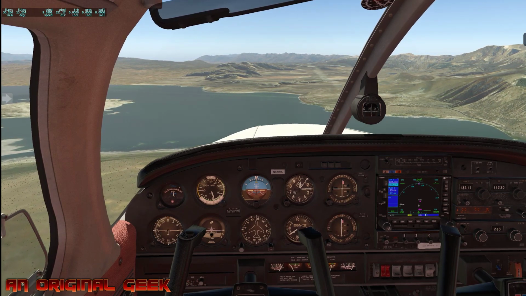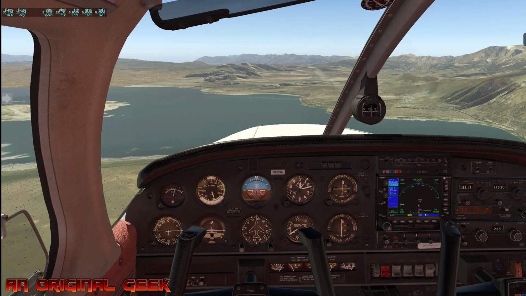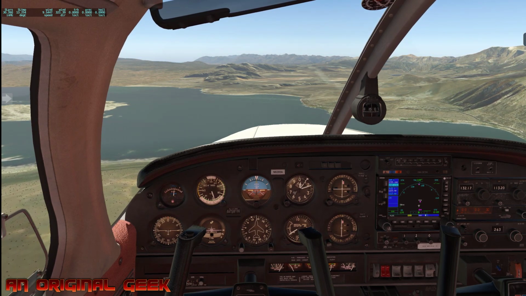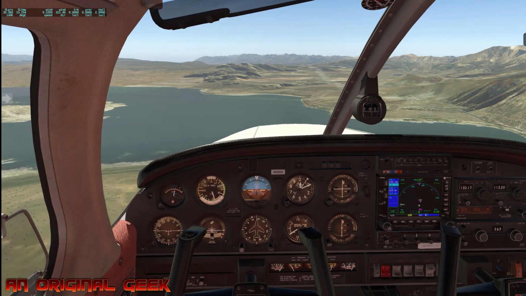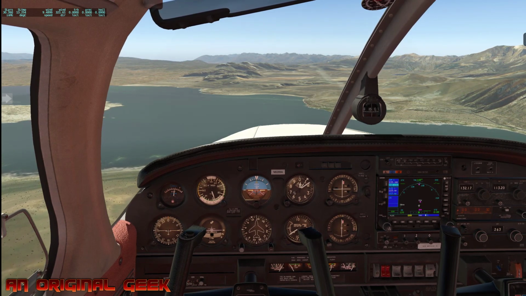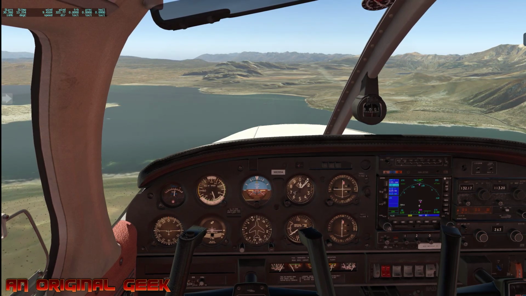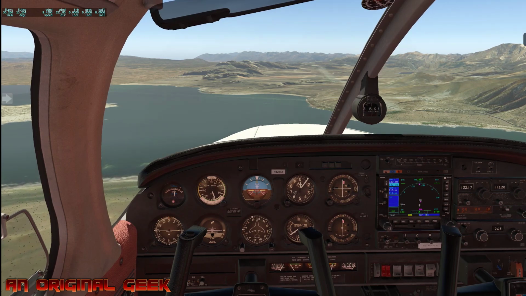I guess I can look it up on the chart here. What is it again? 6,600, or is it 6,800? My eyesight is awful. Anyway, 6,800, we'll say.